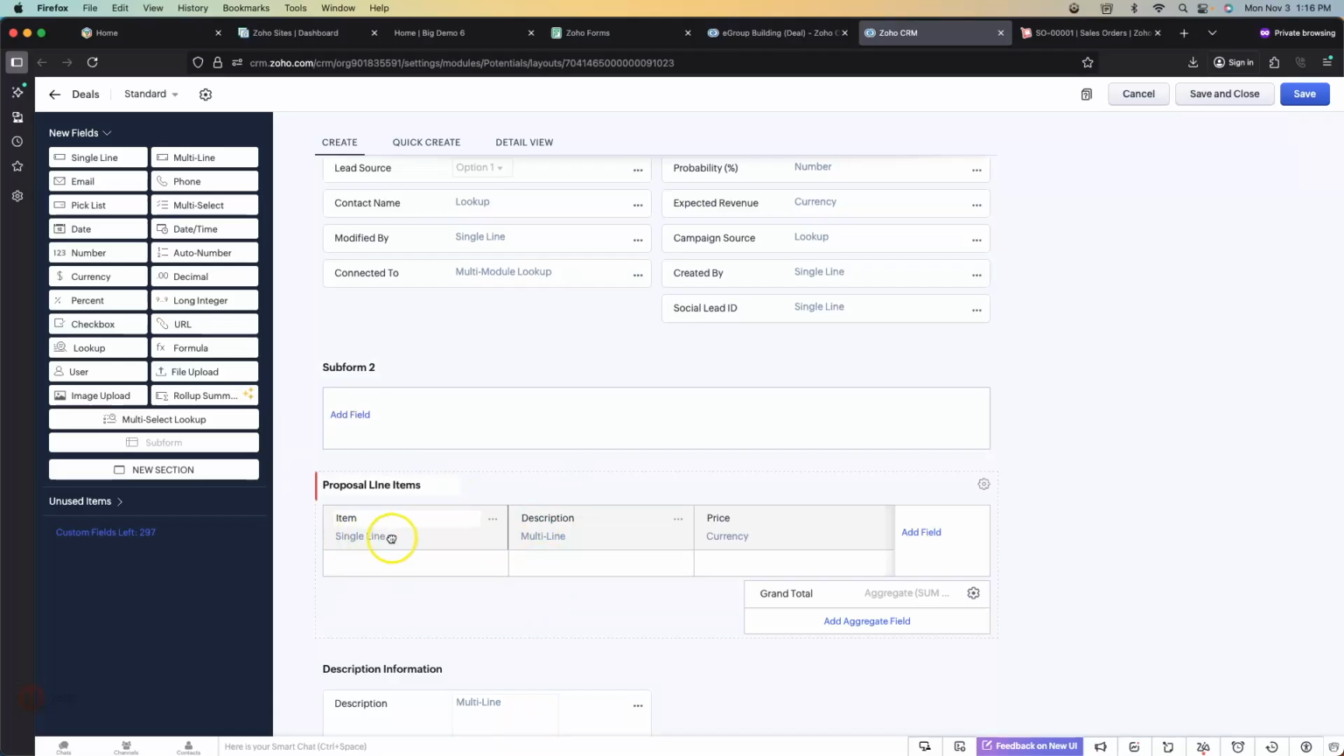It's just somebody types in what the item is. But I think probably looking back, before I set this up, I would probably do a lookup to a products module. That way you can have it more standardized for your sales team. Again, if it's just you, you could probably type it in, no big deal. Otherwise, you could have things to select from, and then maybe you just alter the description.